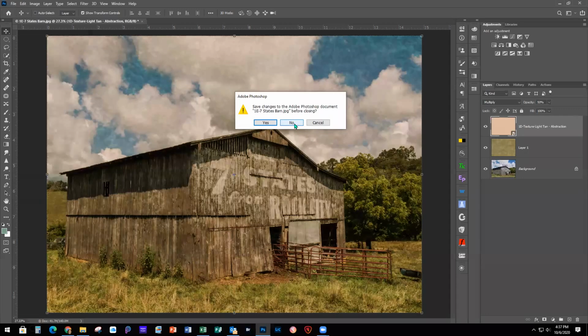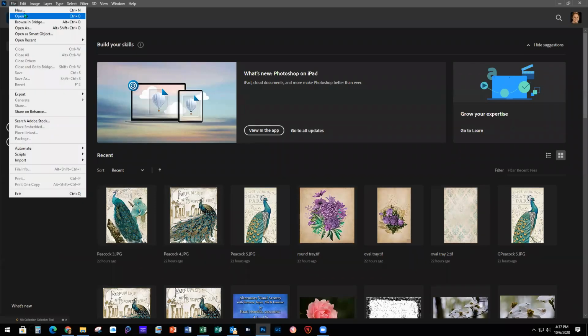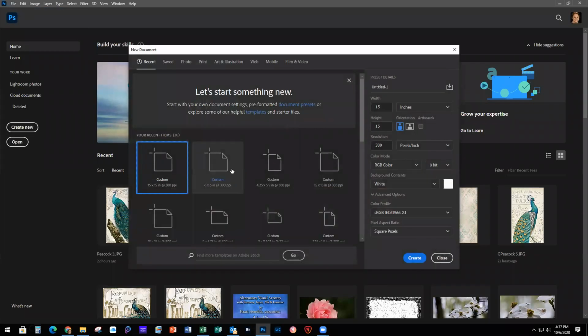Alrighty, time is flying by. So how do we get more brushes for Photoshop and install them? Let me just open a new document because you need to have something open so you can see your brush menu.